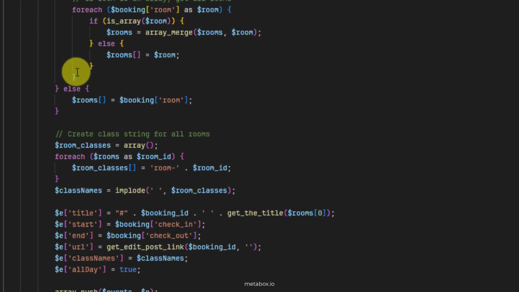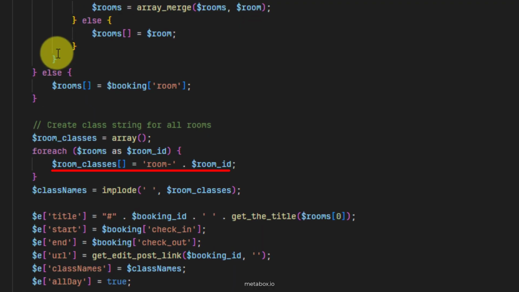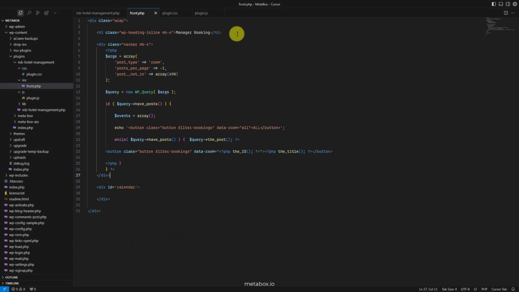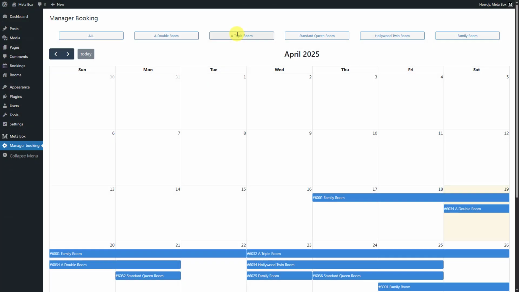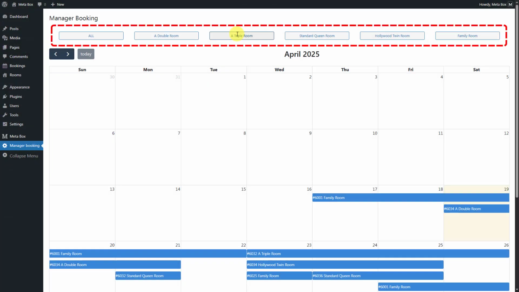Since I named the class of each booking order like this, I just need to set up to display the corresponding class when clicking a room type. To make it simple, you can understand that I will create a filter by room ID. Open this file to add some code like this. It is to create a Navbar containing the list of rooms with each button representing room type. Now, check the page in the backend. They are displayed but haven't worked yet.